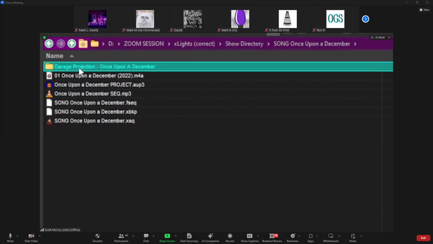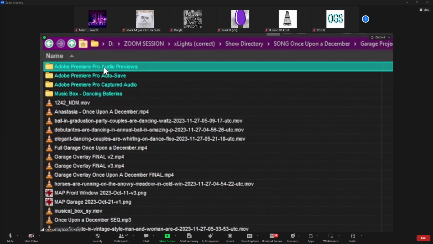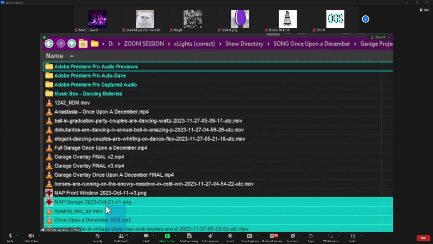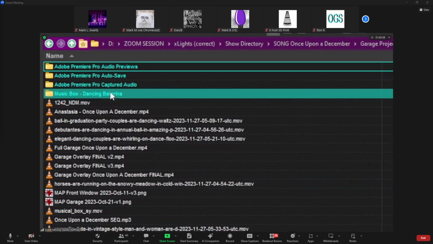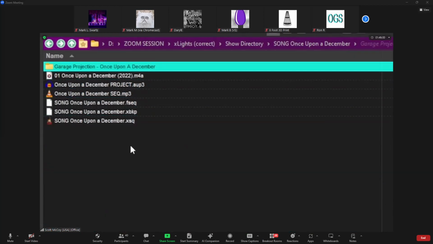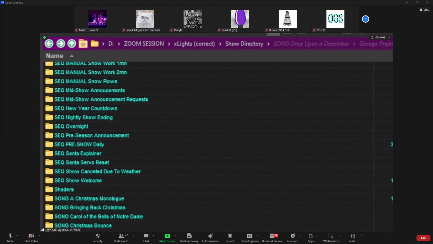And then I have another directory underneath it, or folder, and that's for my garage projection. So these are all things that are related, because this sequence, this song, has video projection as part of it. So these are all files that are part of the projection. But again, they're all under that directory. I guess you can't really see that one directory there.